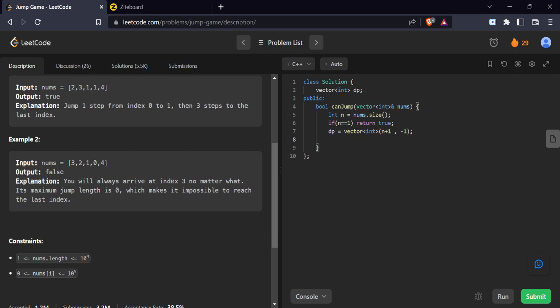Now I am calling a function, return jump. I am sending the inputs nums, and as we are starting with the first index, I'm sending in zero. Now let's get to the function definition. We should return a bool value, right? So bool, I named it as jump.